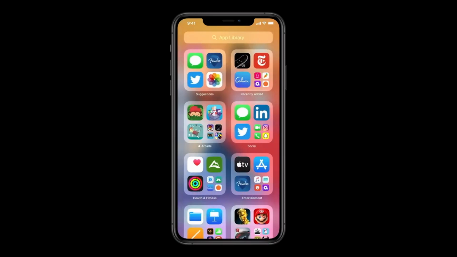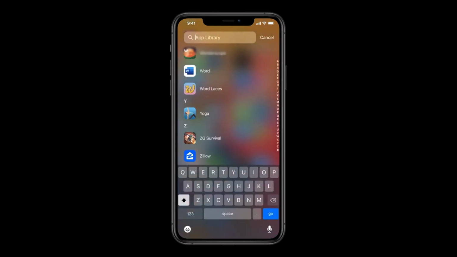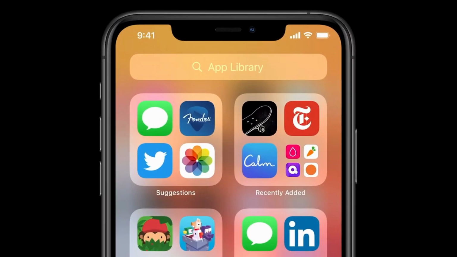So here in App Library, getting to the app I'm looking for is really easy. Up at the top, I have the search field, and I get all my apps organized from A to Z. Now over here on the upper left, I have suggestions. It uses on-device intelligence to show me the apps that I'm likely to need.